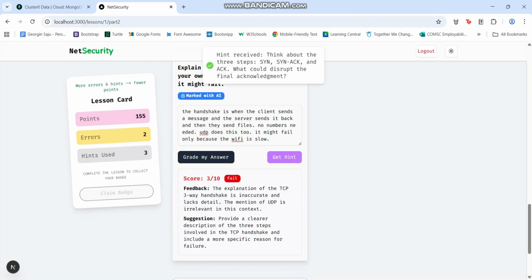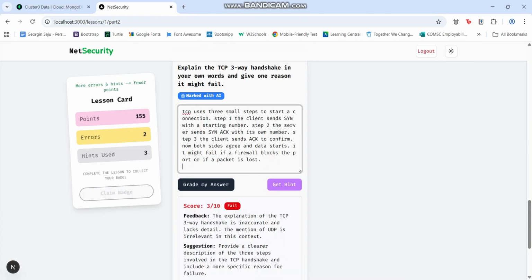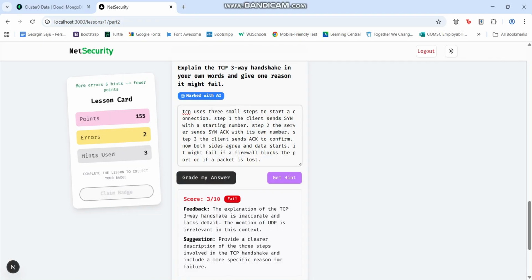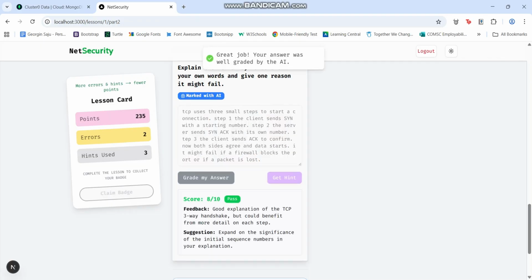There we are. Think about the 3 steps: SYN, SYN-ACK, and ACK. What could disrupt the final acknowledgement? And after reading this, let's say the user types this answer. So we've had 1 bad attempt. Let's click grade my answer, and now we get a good grade, 8 out of 10, and this section is disabled, so we've passed the open-ended question.